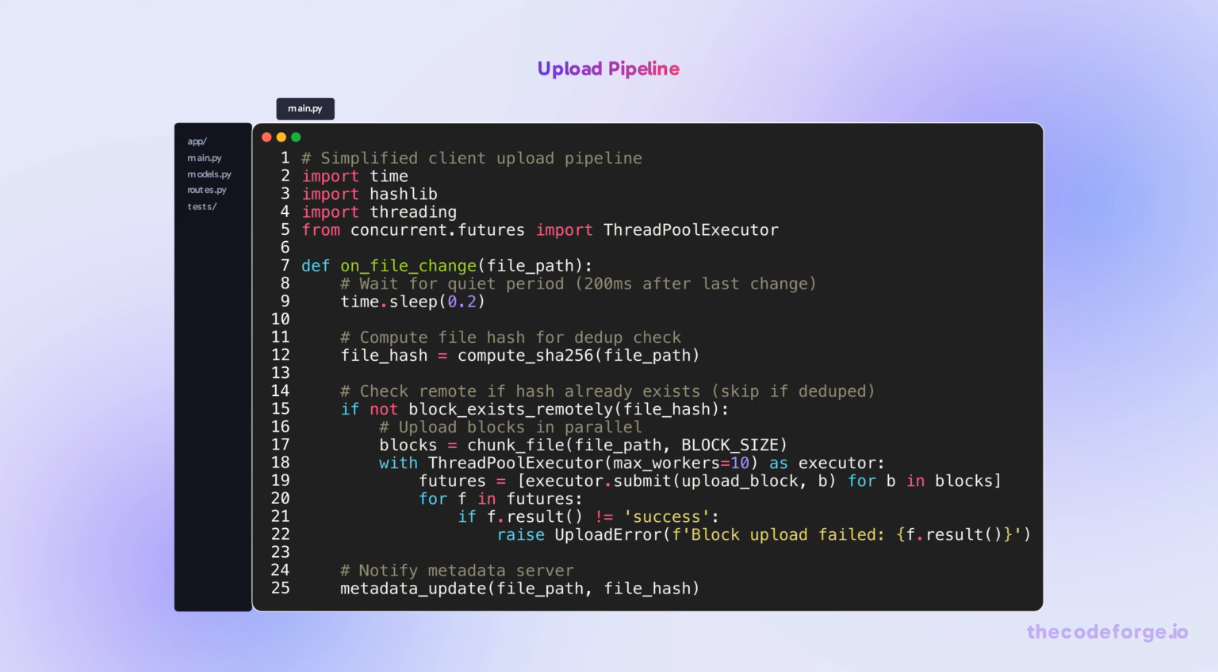Here's a simplified Python version of the client upload pipeline. It waits 200 ms after a file change, computes the SHA-256 hash, checks if the block already exists remotely, and if not, uploads blocks in parallel using a thread pool. Finally, it updates the metadata server with the new file hash.